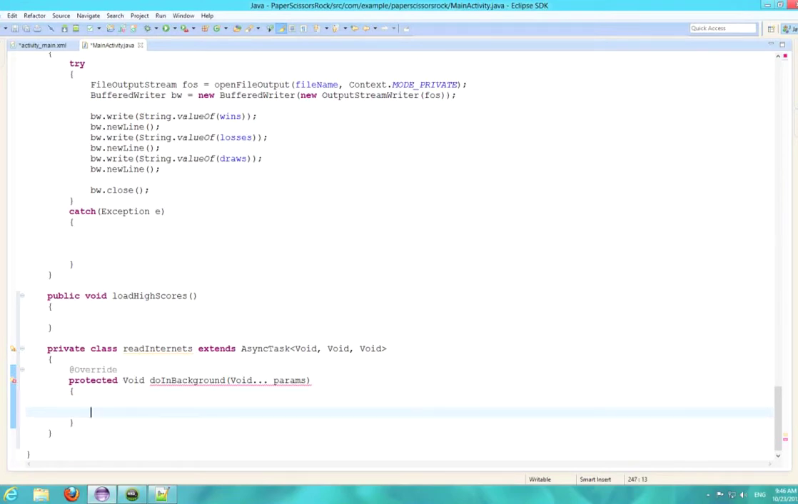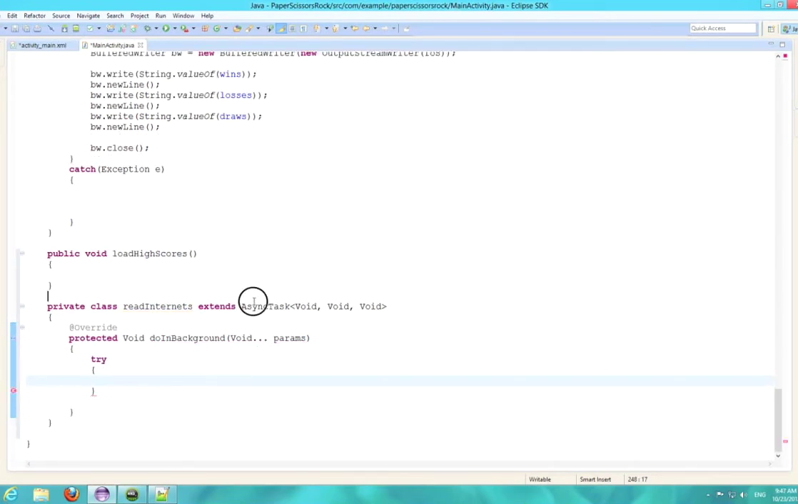Okay, so in this one, it's very similar to reading from a file, except we're reading from a website, and we're doing it obviously as an asynchronous task. So we're going to try and catch our exceptions.